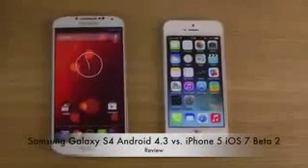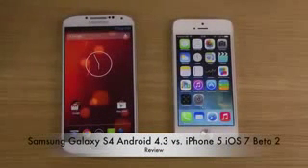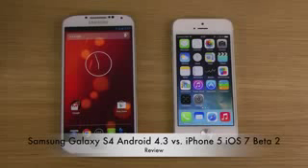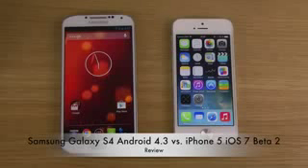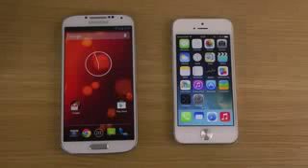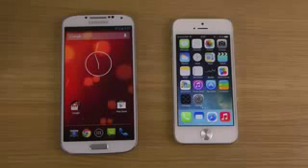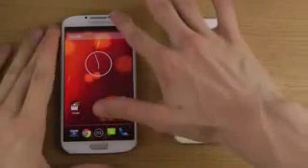Hey guys, so today I want to do a quick little video where I'm going to go over Android 4.3 on my Galaxy S4. This is something that you can install right now on the GT-I9505 edition of the Galaxy S4, not the GT-I9500 octa-core edition. So I installed the Android 4.3 here.